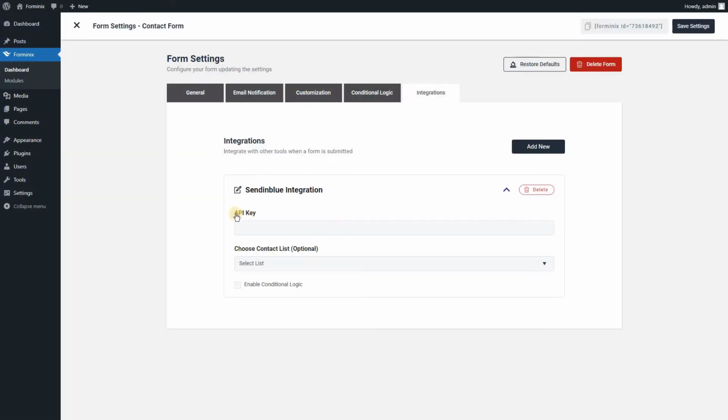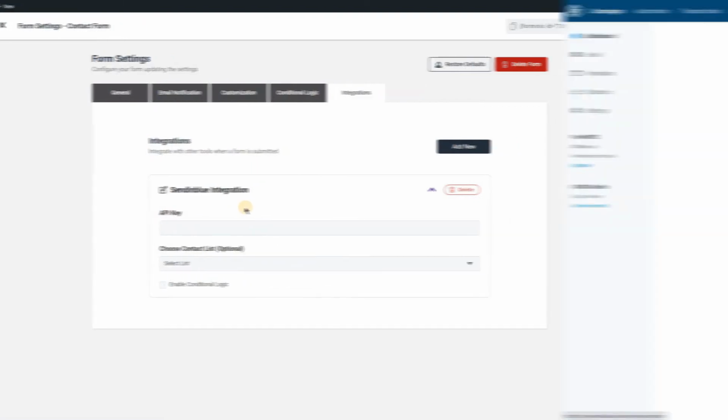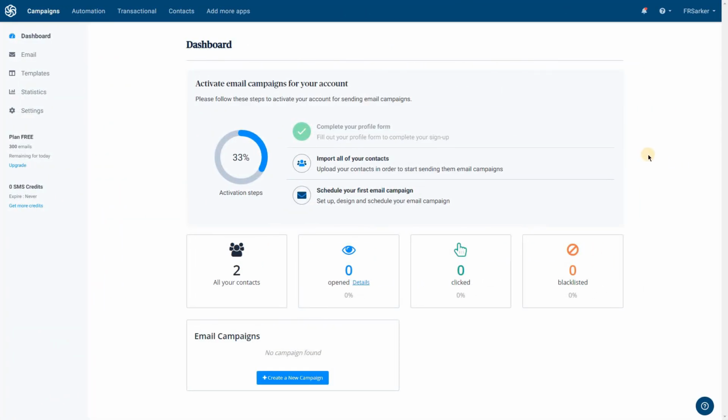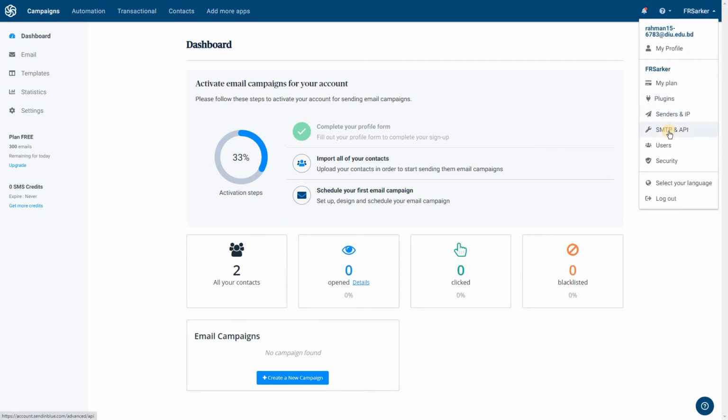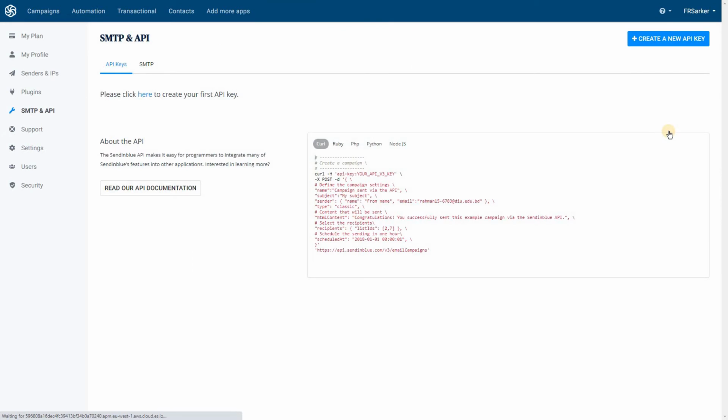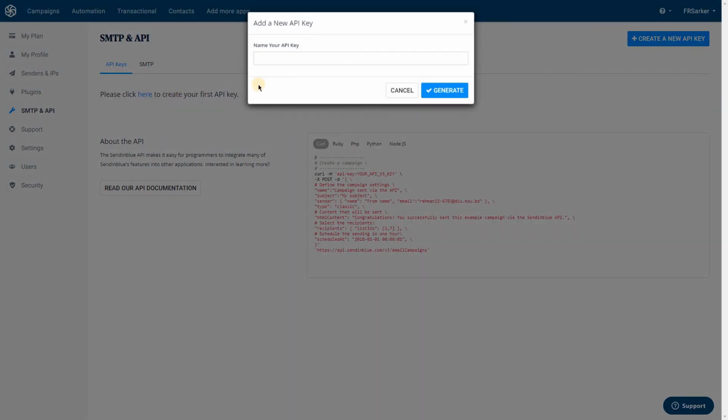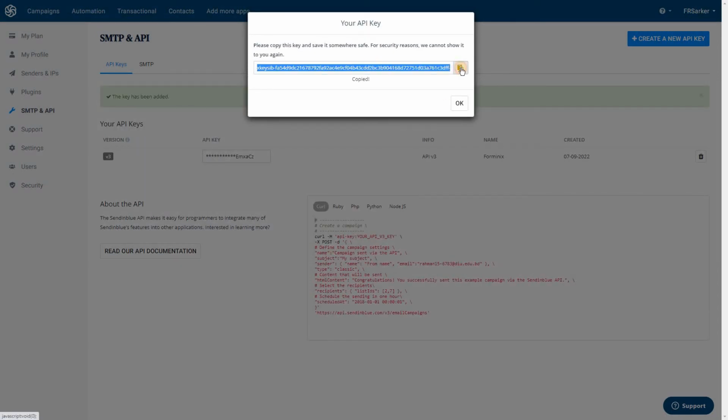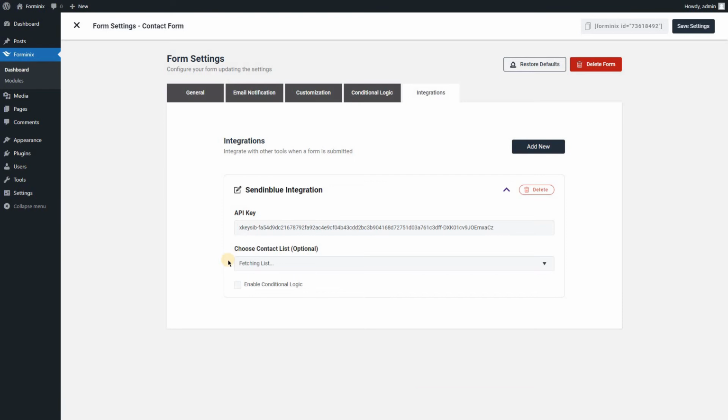You must provide your Sendinblue API key here. To get the API key, you will have to go to your Sendinblue dashboard. Then click the Profile drop-down link on the top right and navigate to SMTP and API. Now create a new API key if you don't have one already. Once the key is created, copy and place it into Forminix.